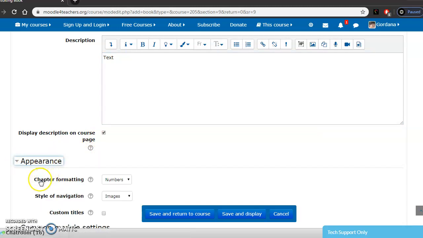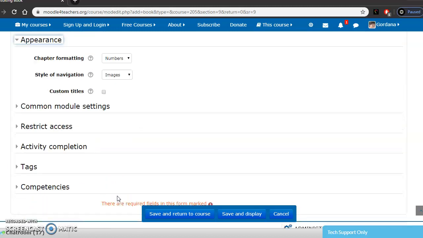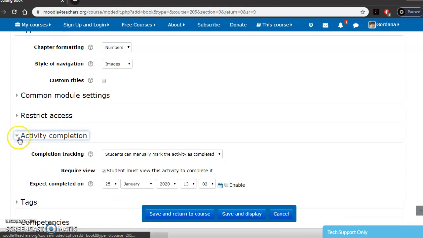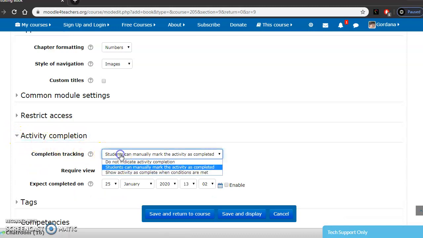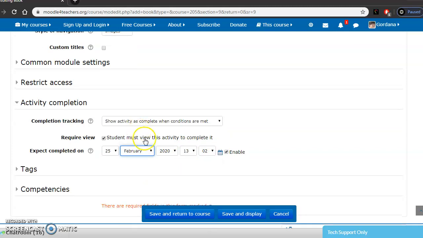Appearance. You can use chapter formatting using numbers. Style navigation by images. And activity completion, I want the students to view it, so I select show activity after conditions complete. When conditions are met, I want them to view this activity till the next month. Okay, and save and display.